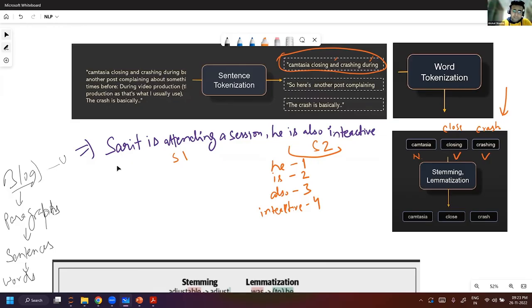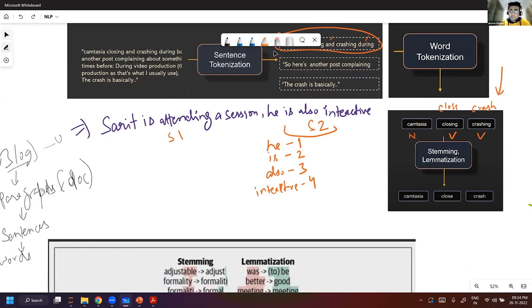And in machine learning, all these paragraphs are denoted by the word document. Documents are the primary gateway for your text analysis. So it is called doc, and docs are converted into sentences, into words, and words are further broken down into their original forms.